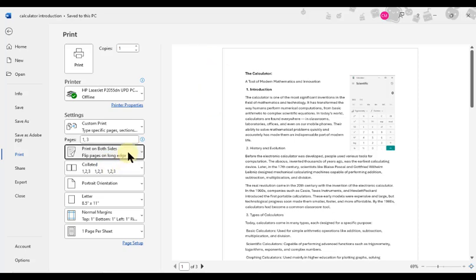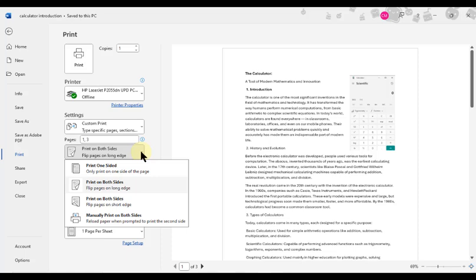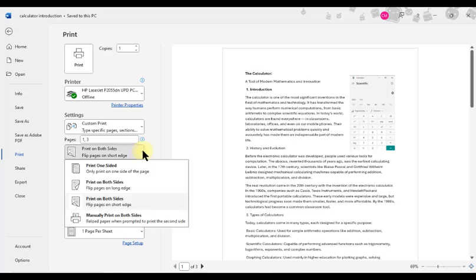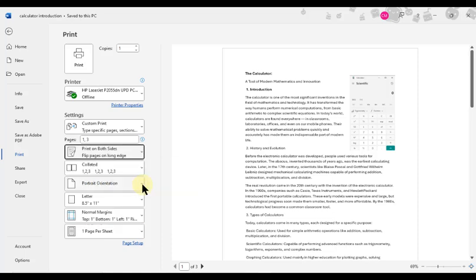So this default option will be selected, flip on the long side. And for example, if you want to flip on the short edge, this is the short edge, which is the top edge. So that is the short edge. Sometimes we use this option, but flip on the long edge is the better option. But if you have your own requirement, then you can change that.